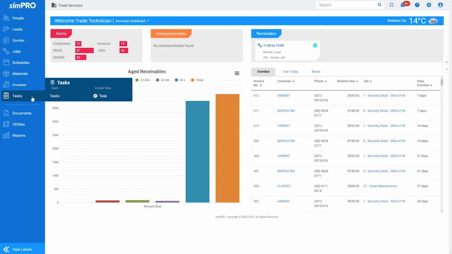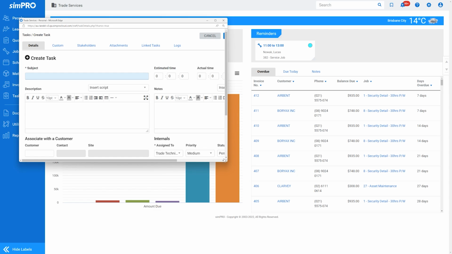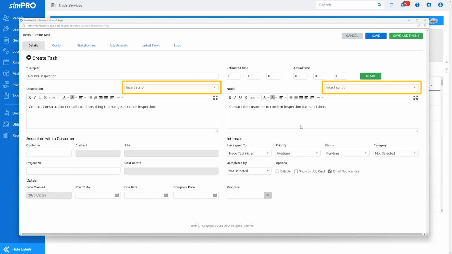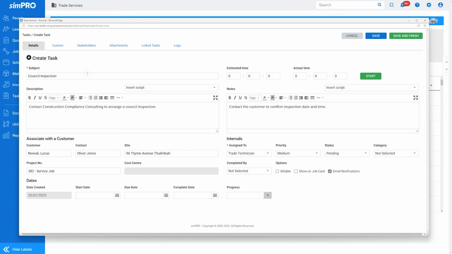To create a new task, hover over Tasks and click Create New Task. Enter the task subject. Enter a description of the tasks and any relevant notes, or insert scripts as required. Enter the customer name that the task is associated with, the corresponding contact, site, and associated project number if the task is associated with a project.